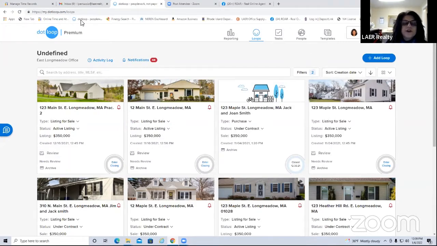So we've already learned how to log in. So the next step is how to make a loop. So that's step 1. Step 1 is to create a loop. And so that's very easy. These are all the loops that I've already created.